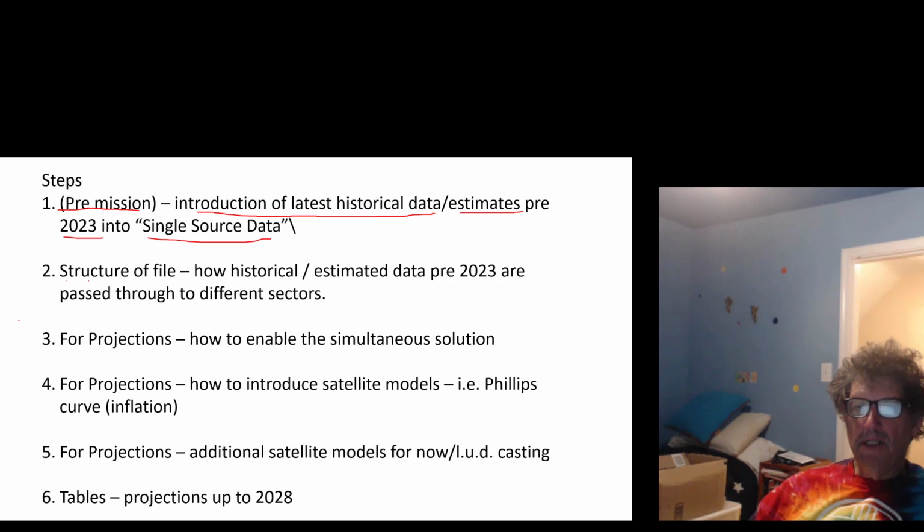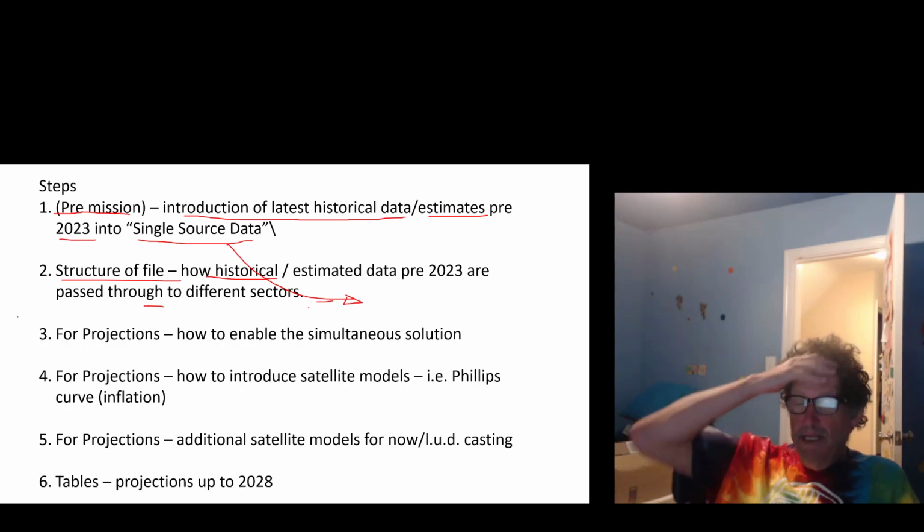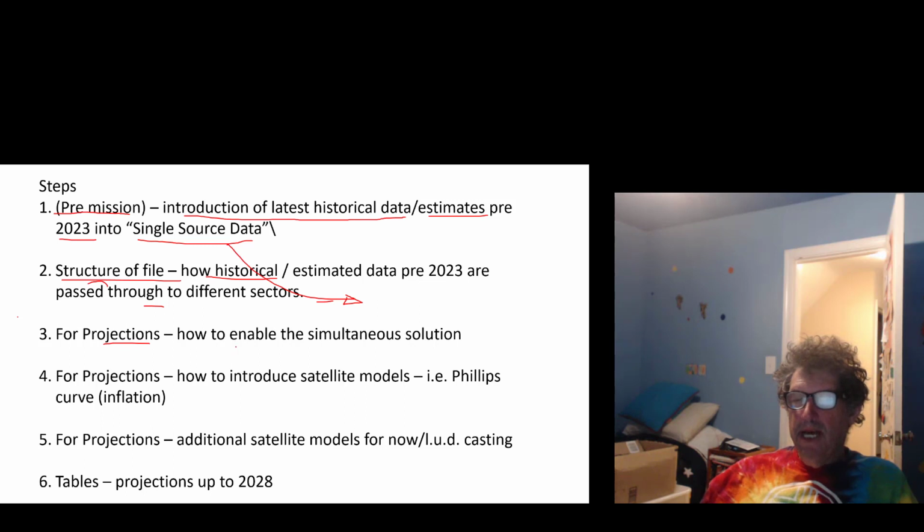After that, we're going to look a little bit at the structure of the file, how these data on single source are transmitted, channeled to other sectors. So the idea is you have everything hard pasted here, it's history, and then this gets put into the various sectors. Then we want to talk about a technique, how we get a simultaneous solution, and I'll be explaining what that means and why we have to do this.